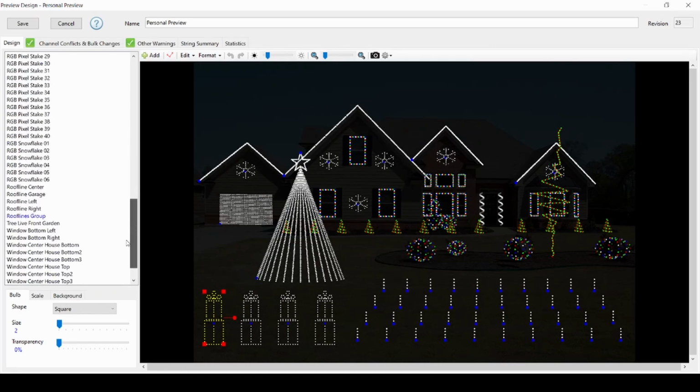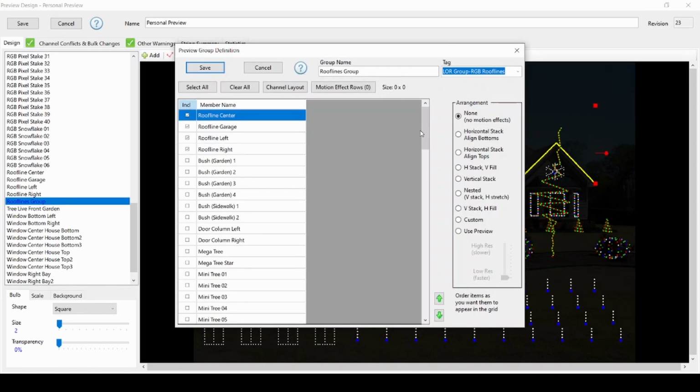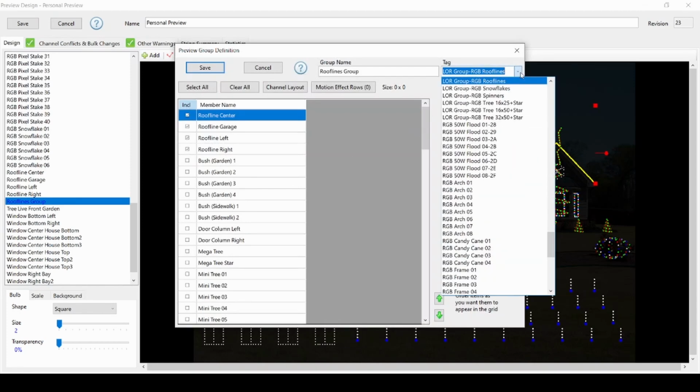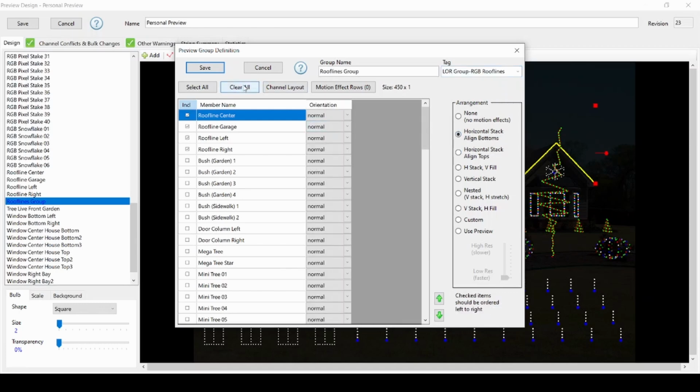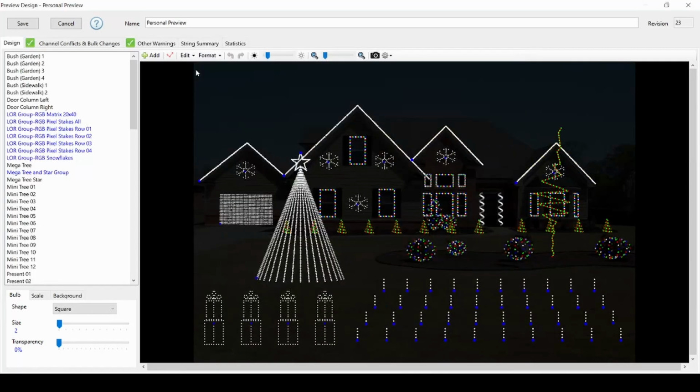The other place you need to add tags is in your preview groups. It is very important that you tag individual props and groups, since sequencing effects in the RGBPlus sequences are placed at both levels. You can find the default group arrangements for the RGBPlus groups of elements in the description of this video and on the Light-O-Rama website. Setting tags for groups should be done for all groups of elements in your preview, but it's extra important for the pixel trees, matrix, and pixel stakes.